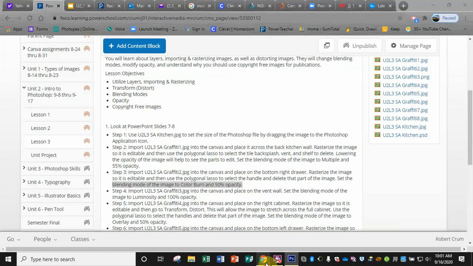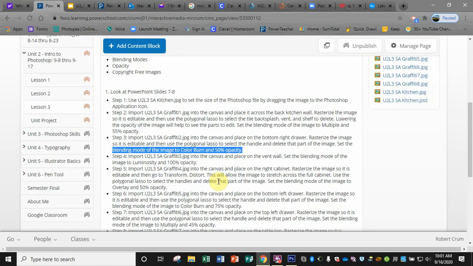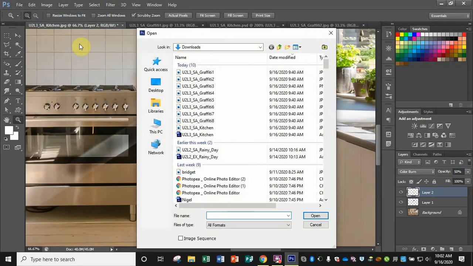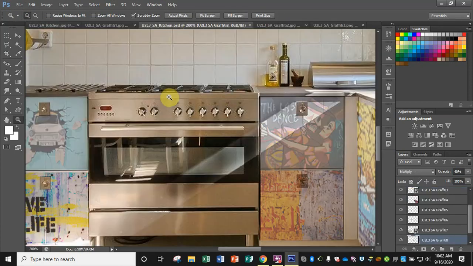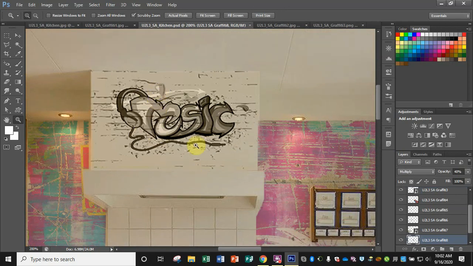Alright, so let's see what number 4 is. I'm not going to do all of these on the video because I think after 2 of them you get the picture. We'll do one more. So picture number 3. So file, open, number 3. Says music. Let's see where that one's going to go. I think it goes up here. Alright, so that's going to go up here above the stove.